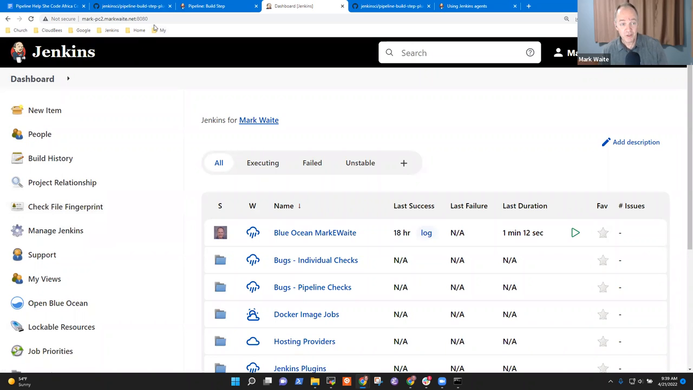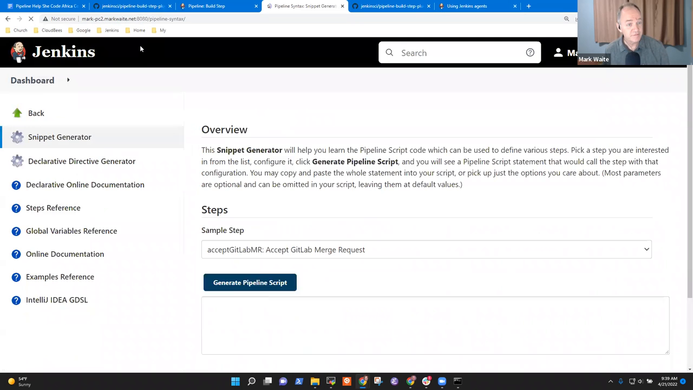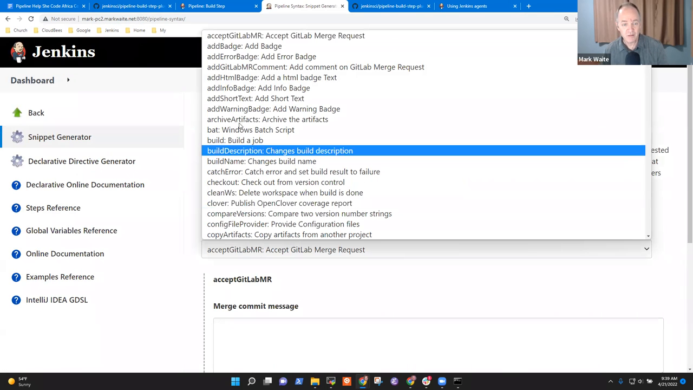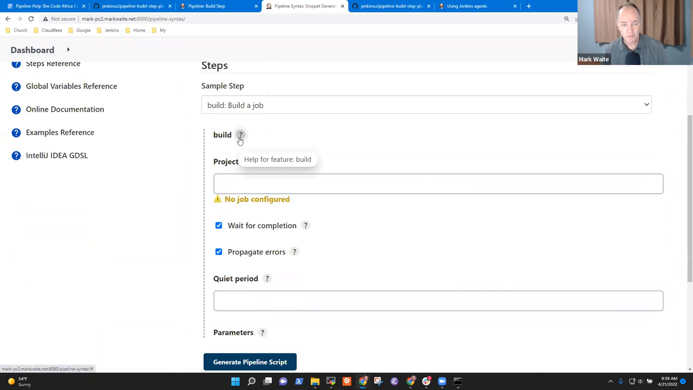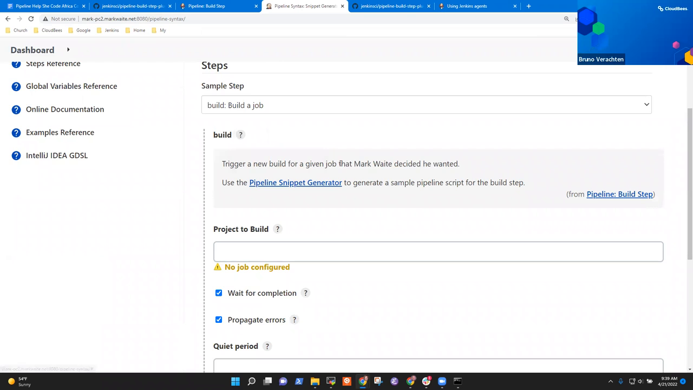And we should now be able to look at the pipeline syntax generator for build. When I click this question mark, there it is. Congrats. Yes.